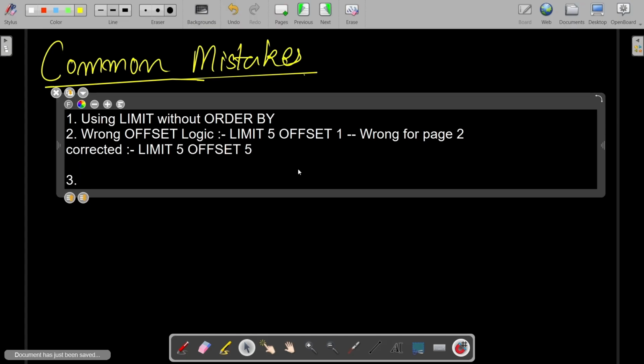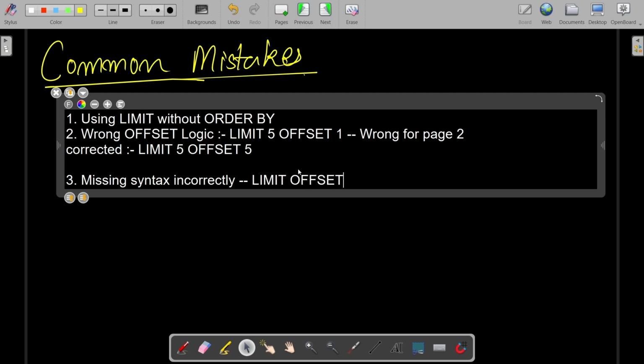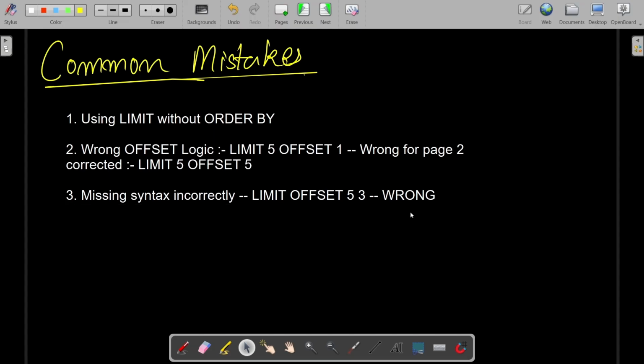Third is incorrect syntax, meaning suppose you write limit offset 5 3, so it's wrong, right? People get confused with this kind, that's why it comes in the common mistakes. Okay, so this was all about the common mistakes. So this is all about limit and offset, and I hope you understood the topic. So let's move ahead to the next topic.